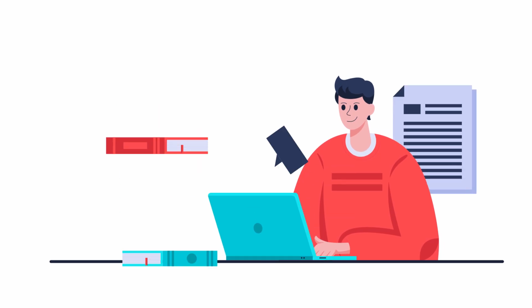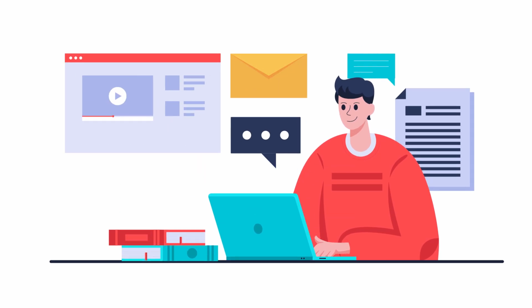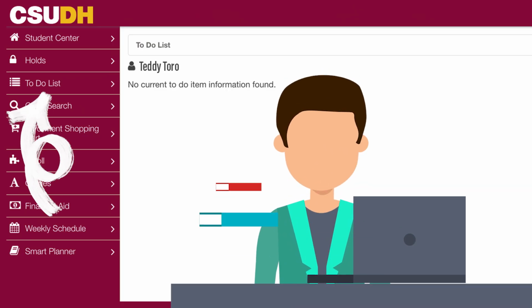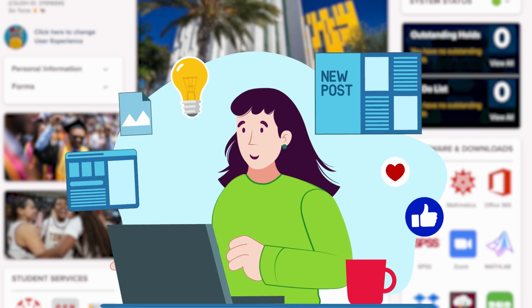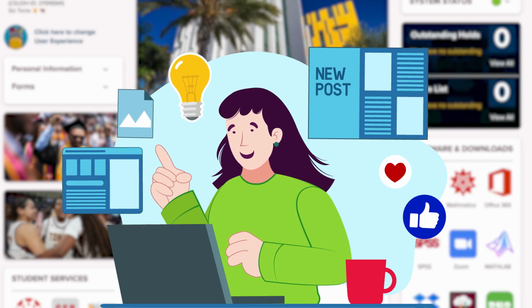Your portal reflects the most up-to-date admissions information, and new items may be added to your to-do list at any time. We recommend checking your account at least once a week for updates.